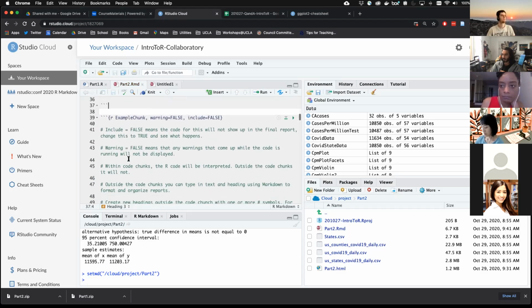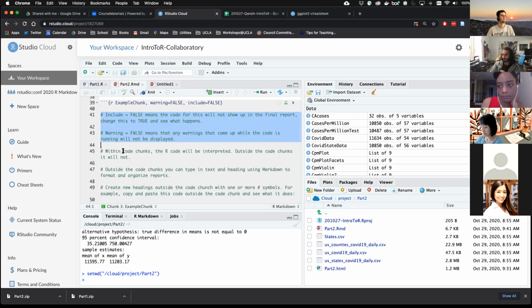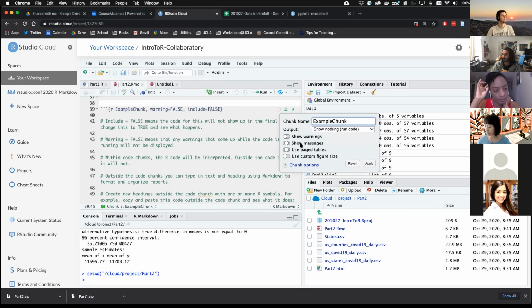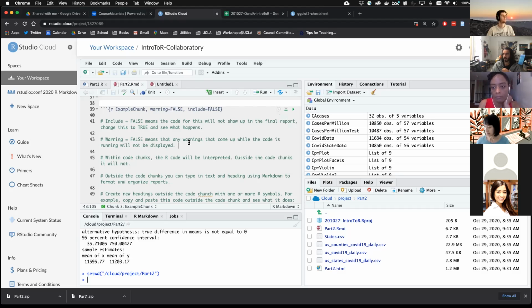Again, here's an example chunk. There are some additional things that you can add here. We had mentioned that when you run code in R, it'll create either warnings or messages. You can hide warnings or show warnings. You can hide code chunks or show code chunks. In order to see all of the options, there's this little gear button, and you can see show warnings, show messages, use custom figure size. There's a bunch of different options that you can mess with here. But I'm not going to mess with anything here for now.